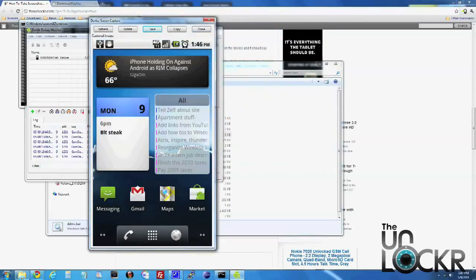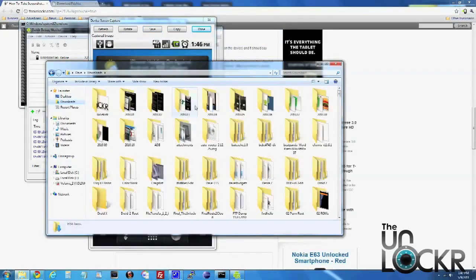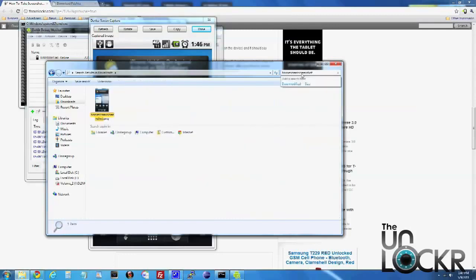And that's it. Now you can go to wherever it is you saved it, search for it, and you'll see your screenshot right there.